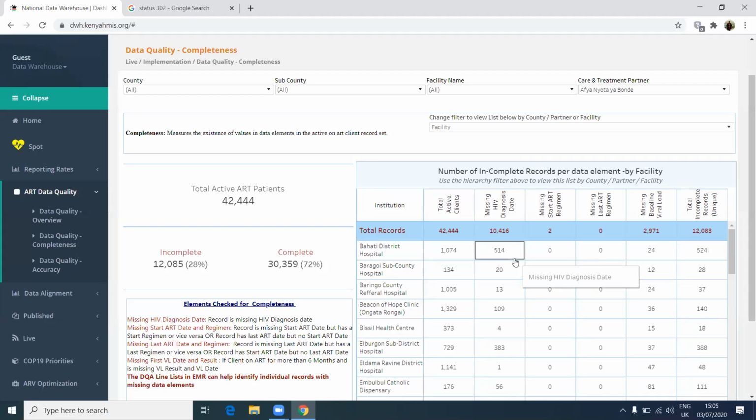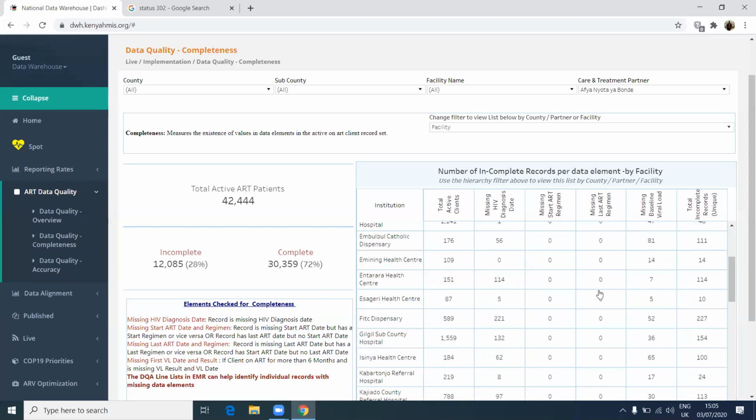You may get a client, McGee, who is missing a diagnosis date and is missing a baseline viral load. You may get another client, McGee 2, who is only missing the diagnosis date. Or you may get another one, McGee 3, who is only missing the baseline viral load information, okay? So this total incomplete records is not an addition of the missing records.